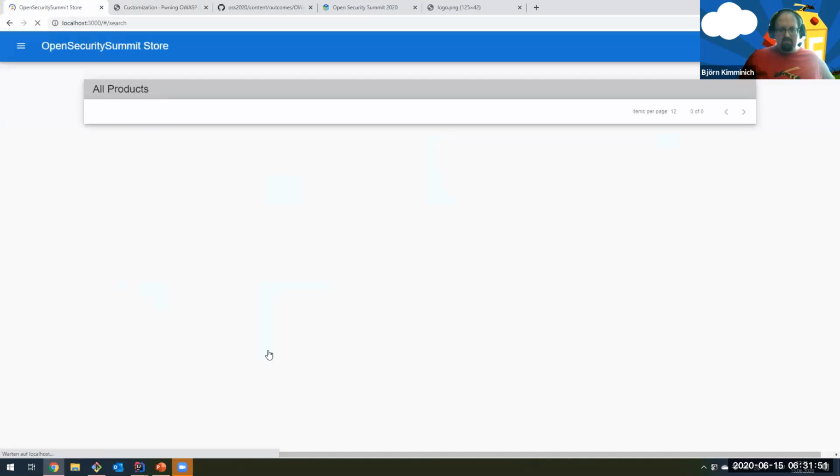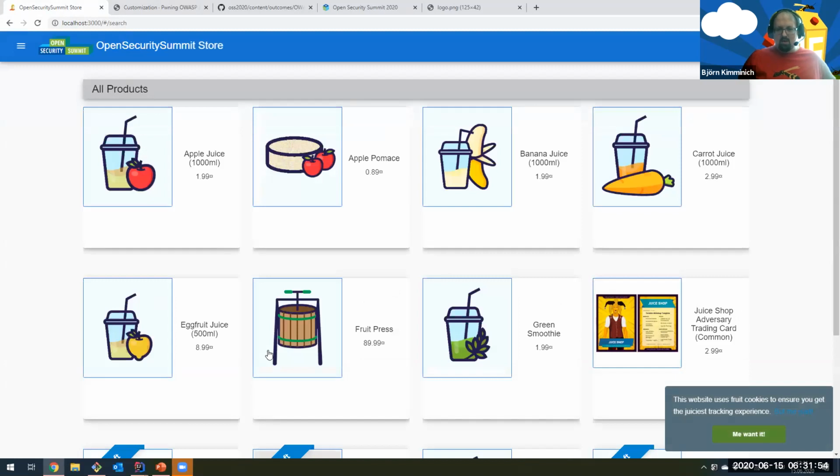Let's refresh. Well, that looks a bit closer to the Open Security Summit page, right? Except for the cookie banner down here. So that is now looking a little bit out of place. I mean, it's not that bad, but it could be better. Also, the banner text is still referring to some Juice references. So that might not be the thing that we actually want for the Security Summit.